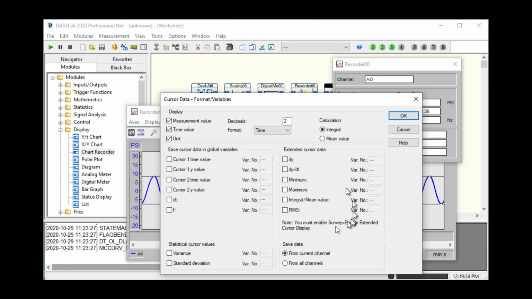So that's where you would say save the data from all channels. You can also compute here whether you want to show an integral or a mean value. And you can also do the variance and the standard deviation to different variables. Again, if you've got multiple channels, you're going to need to give yourself a variable range based on the number of channels.